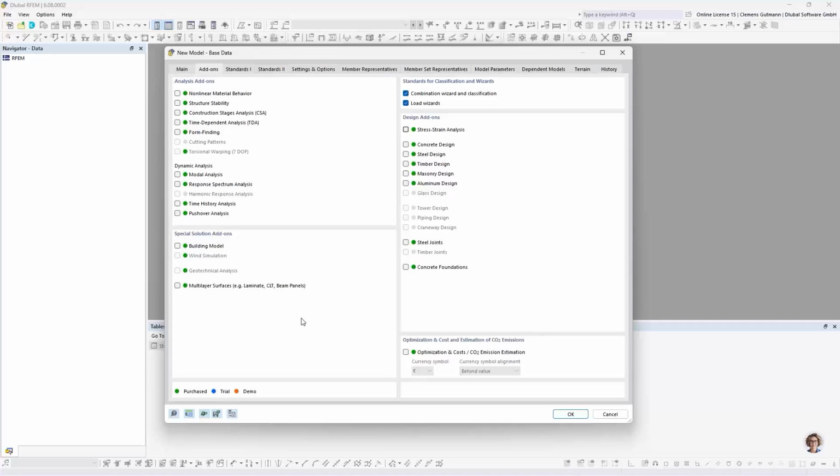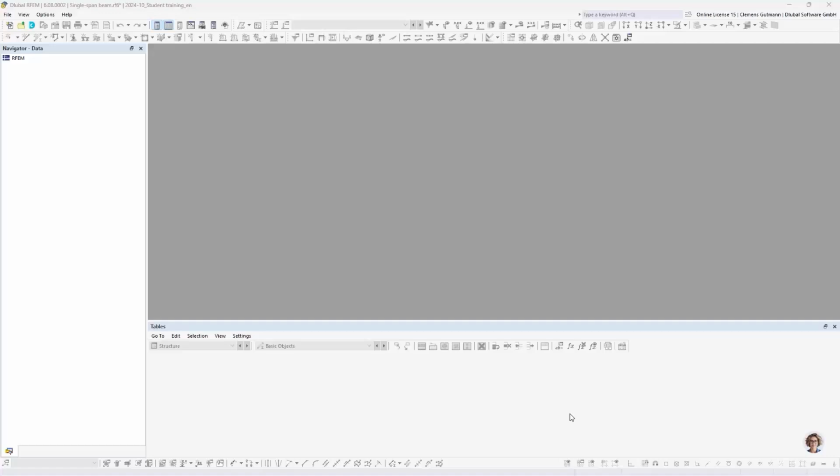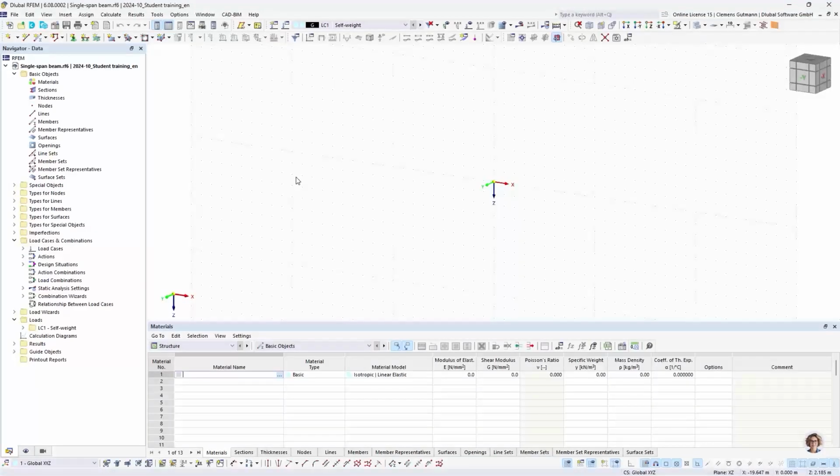But there are specific trainings for these design add-ons. And if you are interested in what these are, make sure to subscribe and look into them. My colleagues will show you everything to know. For now, we apply by clicking on OK. And now everything brightens up and gets more colorful.